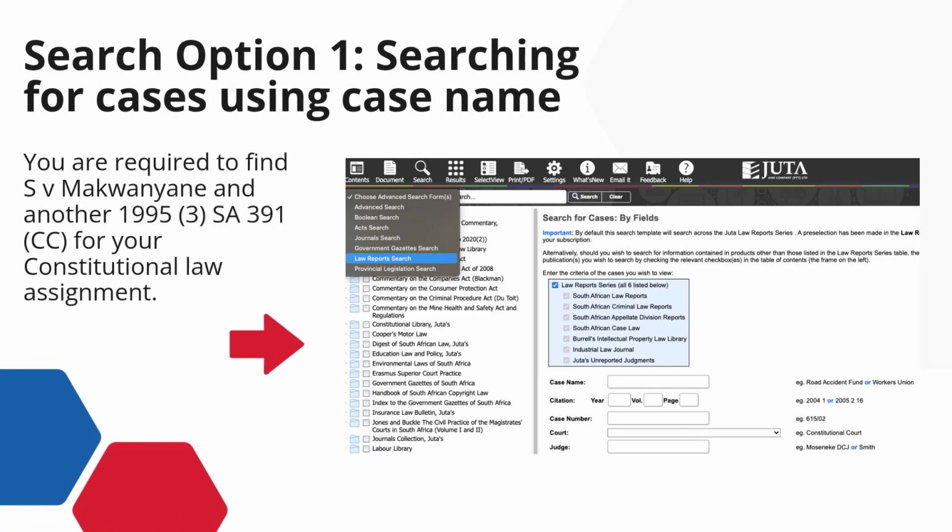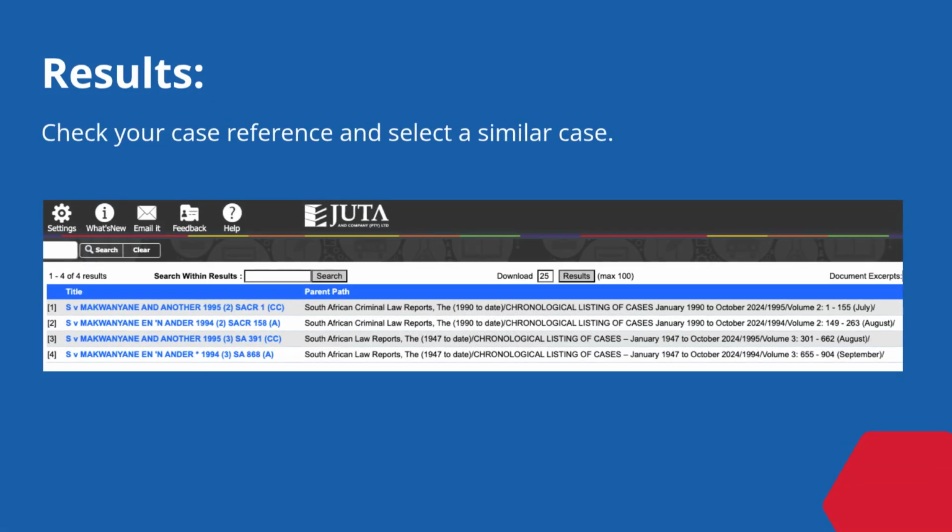Search option 1. Searching for cases using case name. You are required to find S v Makwanyane and another, 1995 (3) SA 391 (CC), for your constitutional law assignment. Check your case reference and select a similar case.